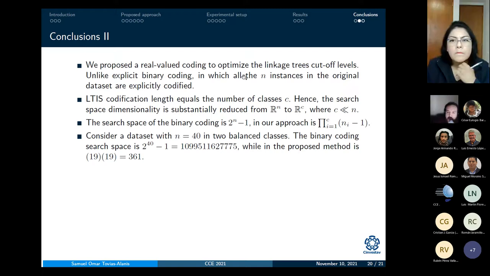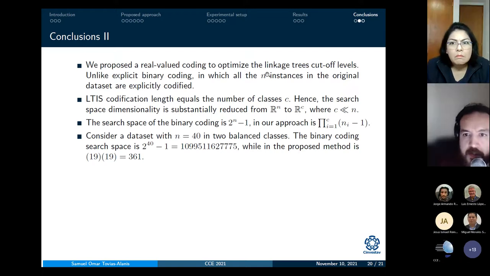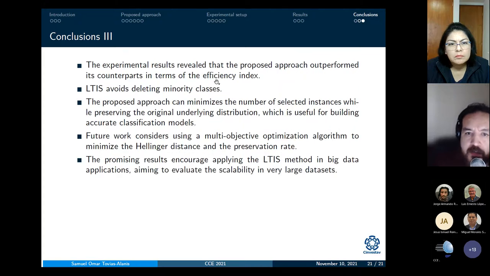We propose a real value coding or an integer value coding to optimize the linkage tree cutoff levels, unlike explicit binary encoding, in which all the n instances in the original dataset are explicitly codified. For example, the search space of the binary coding is 2 to the n minus 1, and our approach is just the product of the linkage tree levels. The experiment results reveal that the proposed approach outperformed its counterparts in terms of efficiency.